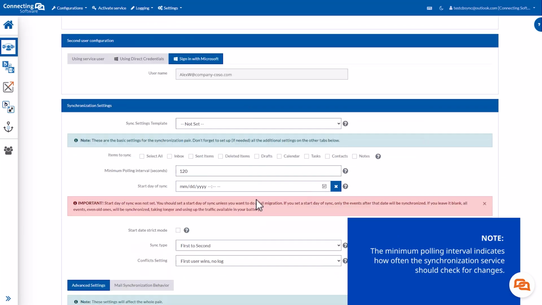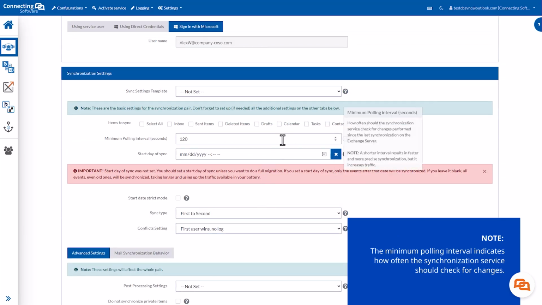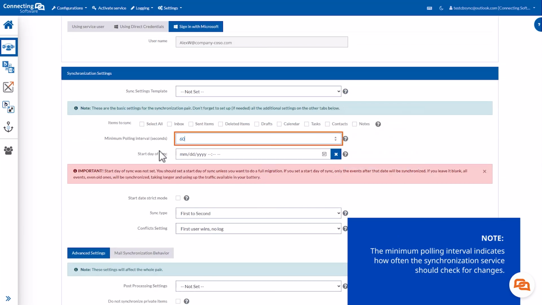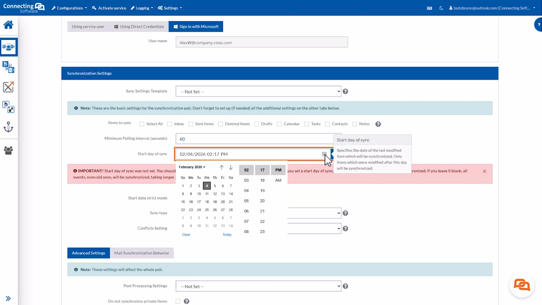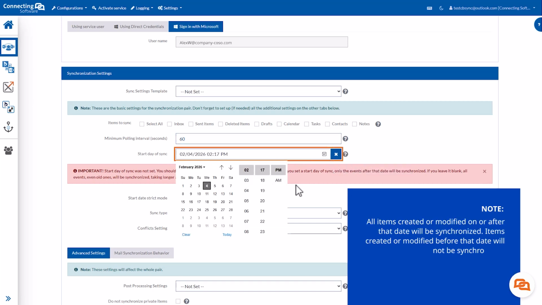The minimum polling interval indicates how often the synchronization service should check for changes. In this example, we will use an interval of 60 seconds. The Start Day of Sync option lets you choose the date from which you want items to be synchronized. All items created or modified on or after that date will be synchronized. Items created or modified before that date will not be synchronized. If you want to synchronize everything, leave this blank.